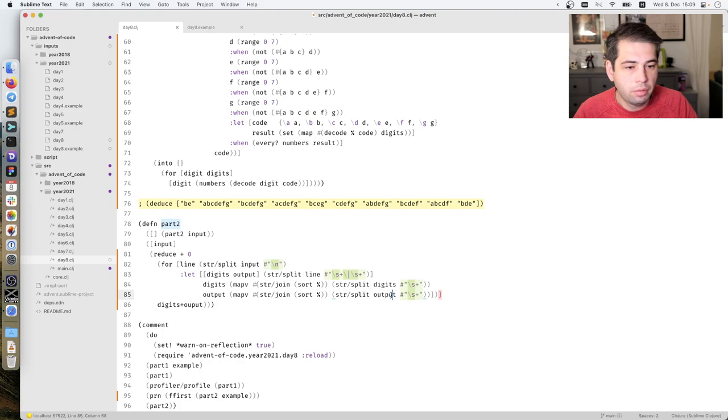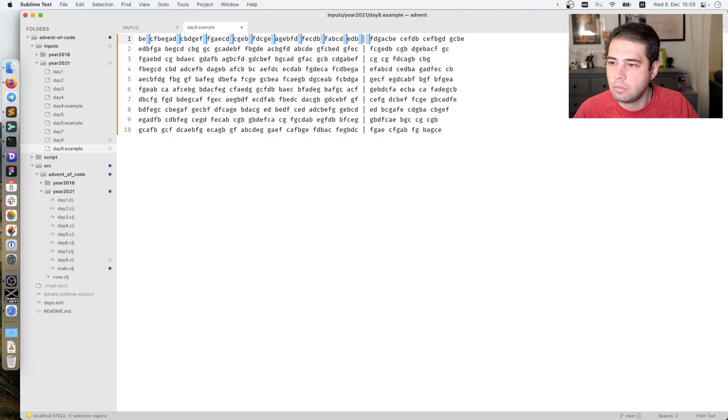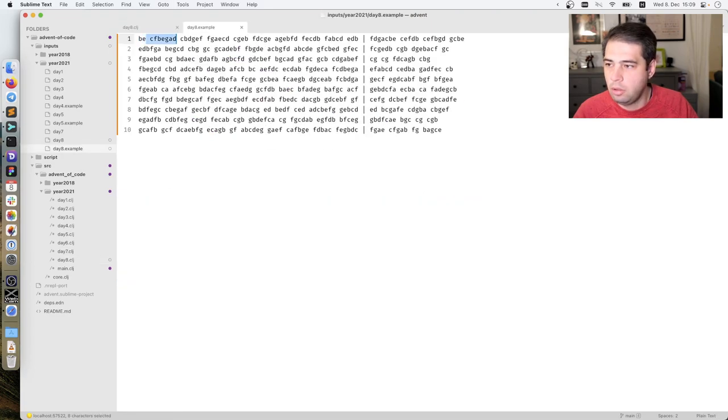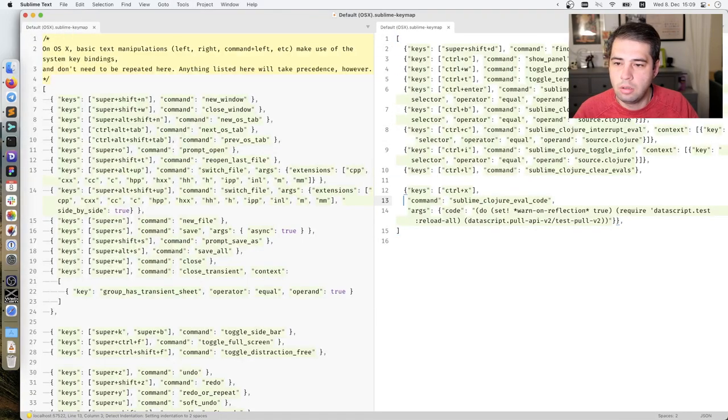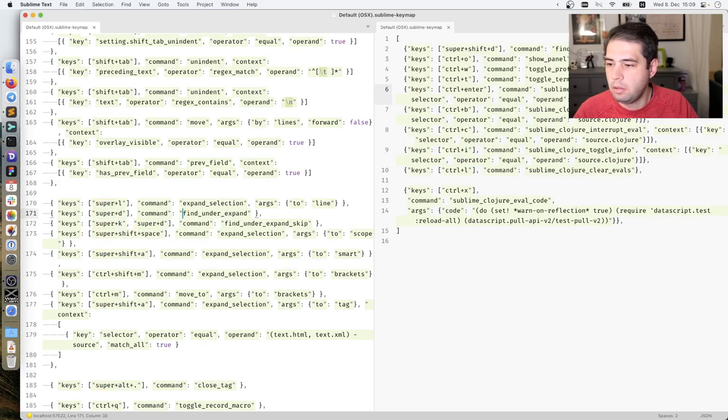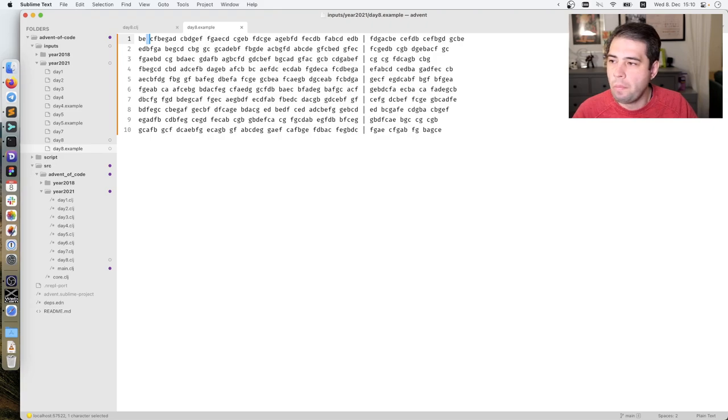How to take every element of the list after space in Sublime? What do you mean? Like this. Yes, no, I'm using Command D. I'm not sure this is the default key binding. I think it is. Yeah, find under expand. So basically what it does is you select some text, you hit Command D, and it selects the next line that is exactly like that. If you want the space, you select space, you do this. It's not very fast, but it's pretty good.